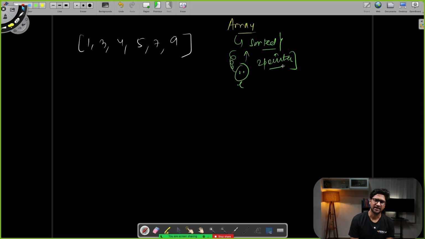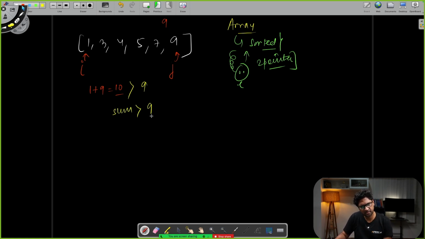Now this is an array and this is sorted. So let's try to fit in if the two-pointer approach can work out. What I can do is keep one pointer in the beginning and another pointer at the end and try to find the sum. 1 plus 9, my target is 9. 1 plus 9 is equal to 10. Now 10 is greater than 9, so the sum is greater than 9, which is not the target.